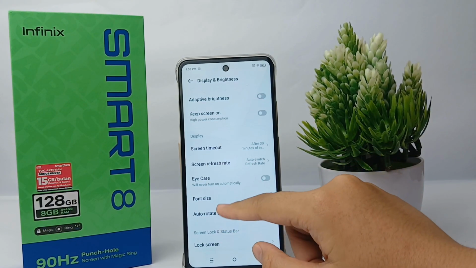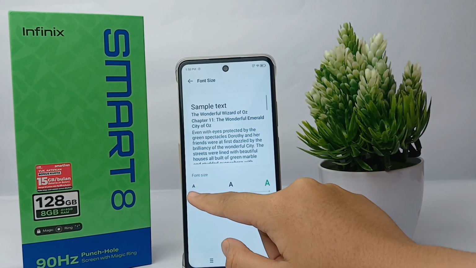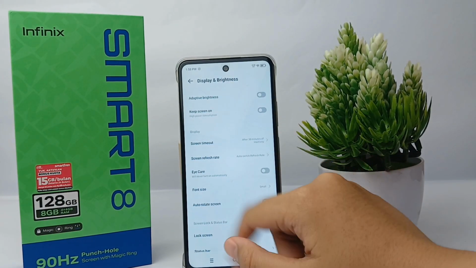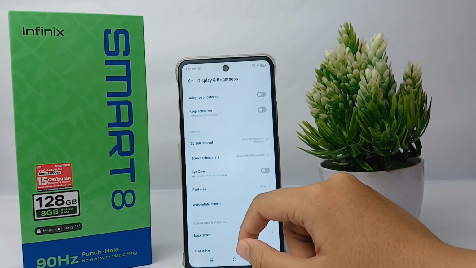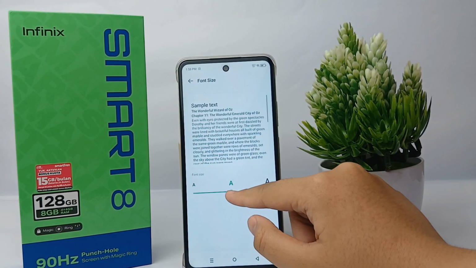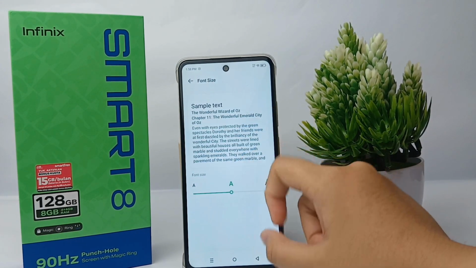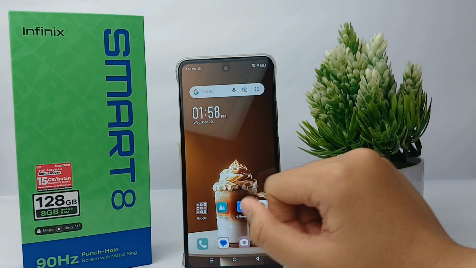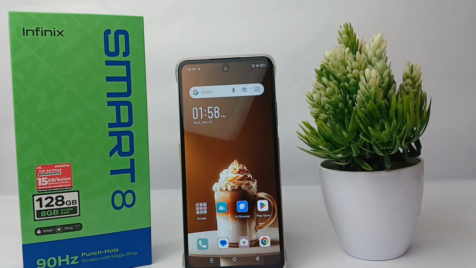So here I will try the large one and the small one. But I guess I'll just stick with the default one because it's not too large and it's not too small, guys. So I choose the default font size in the middle. So yeah, here's the tutorial on how to adjust font size on Infinix Smart 8 easily.